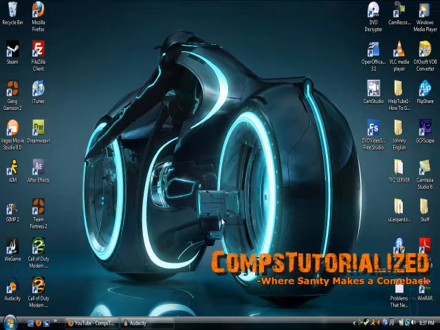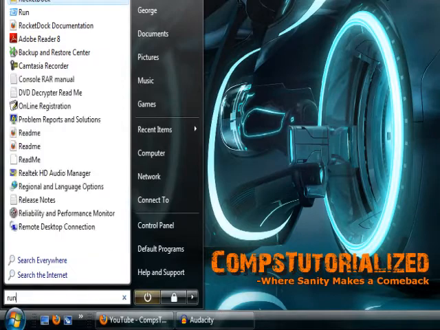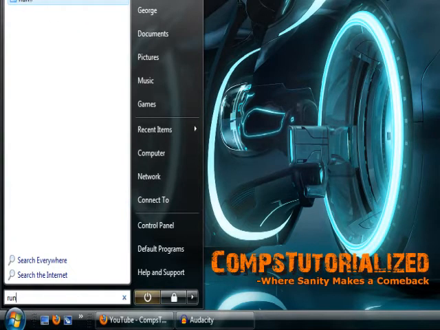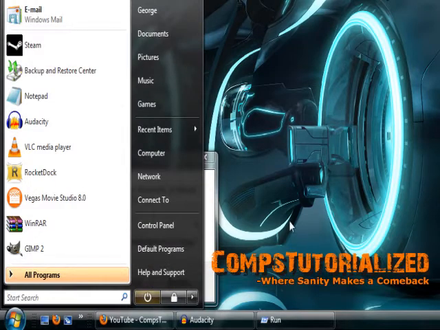It uses charmap.exe, which is kind of a hidden program within Windows, but it's there, just like Sound Recorder and a bunch of other programs. So go hit your Start menu, and if you have Vista, type run, and if you have XP, you'll have it right along here.